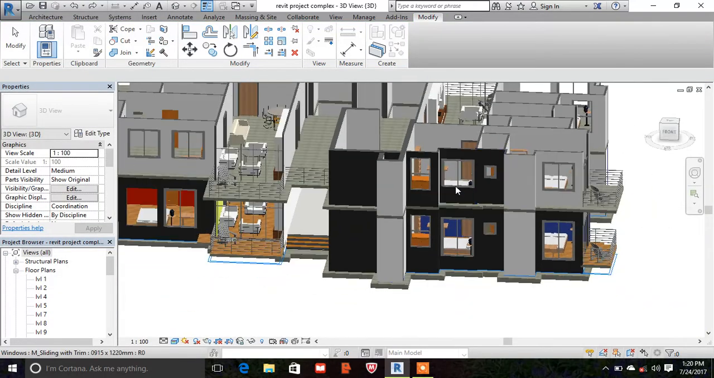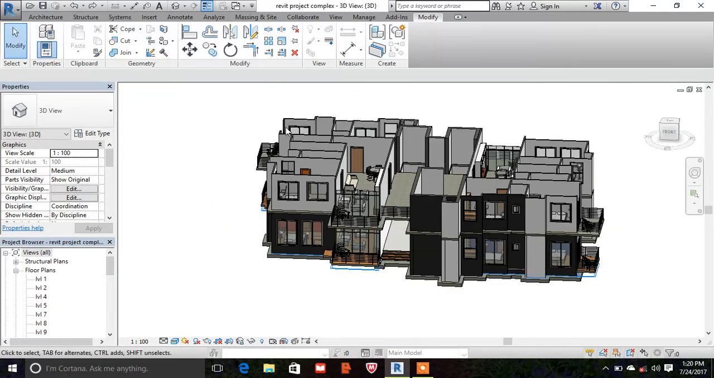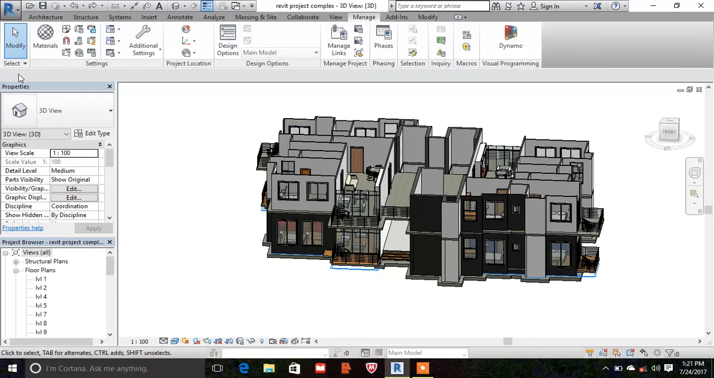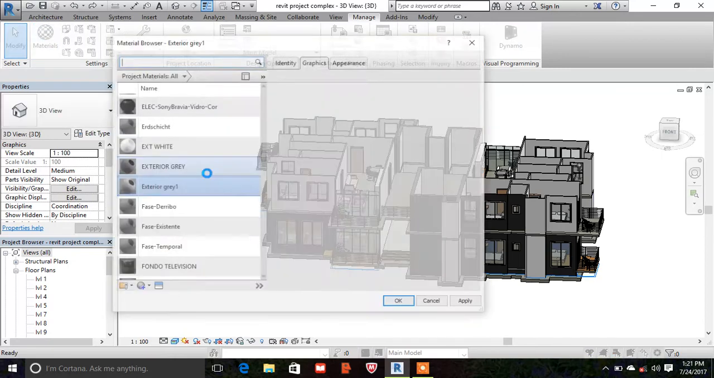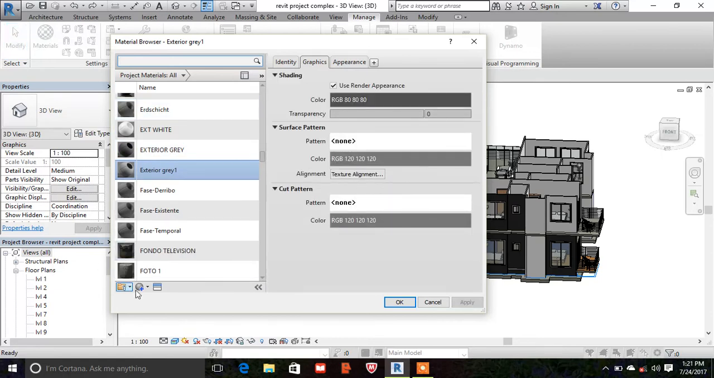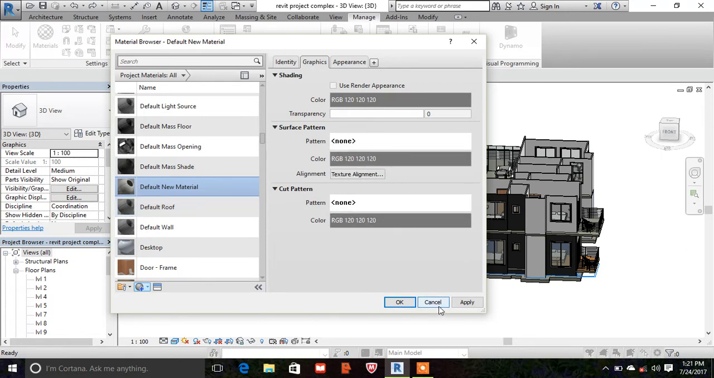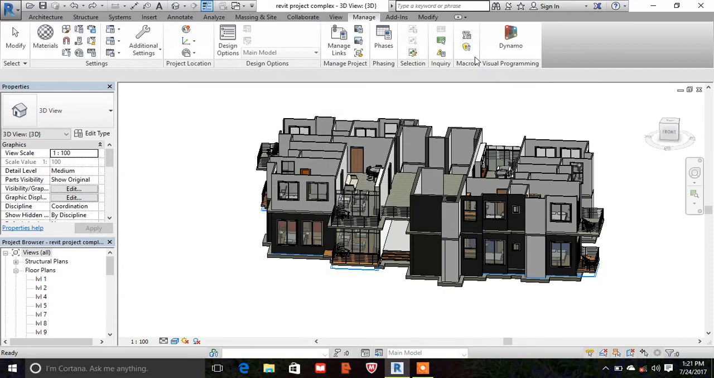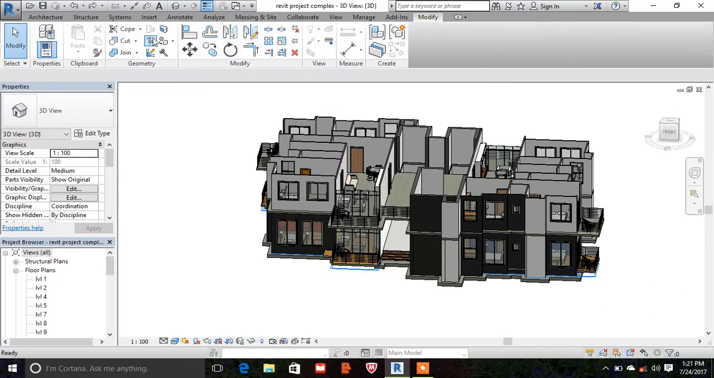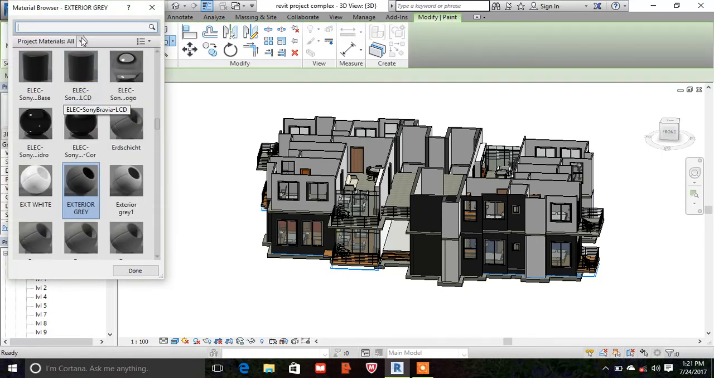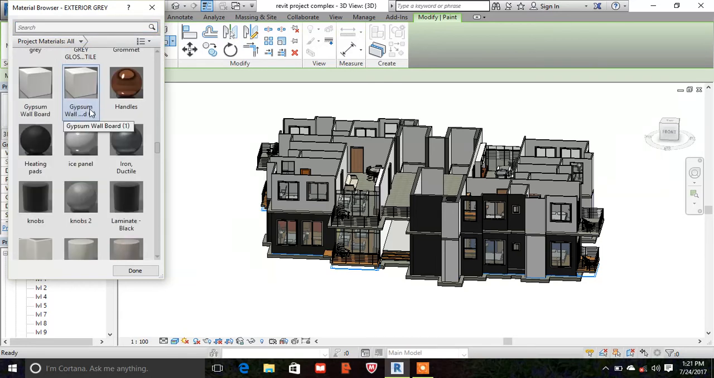Since I'm done adding the external colors, I'll add the interior colors in the same way. As I have already taught you, go to Manage, go to Materials, and in the material browser click on this, create a new material, and create a color of your choice. I'm canceling it right now because I've already defined those materials for myself. Then go to Modify, and in the Geometry panel click on this option. I'll be using a blue color. I'll search for the color which I've already created.